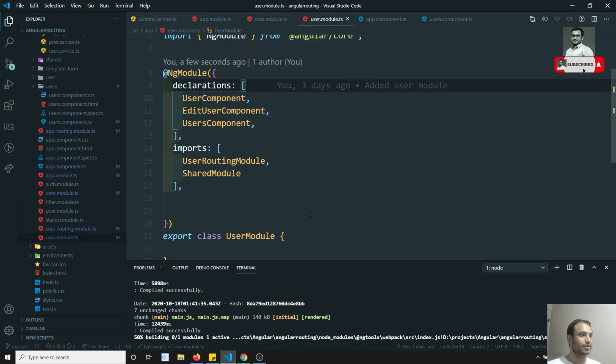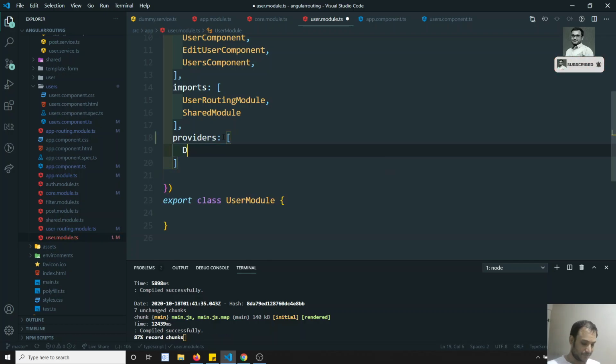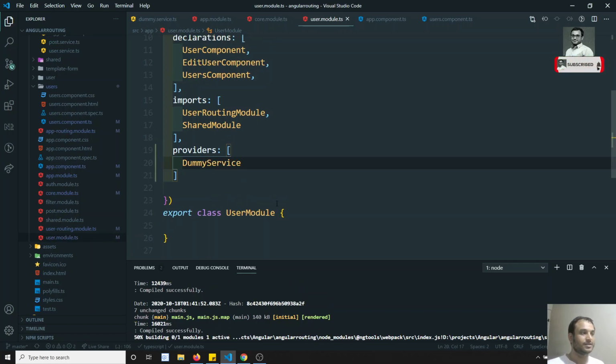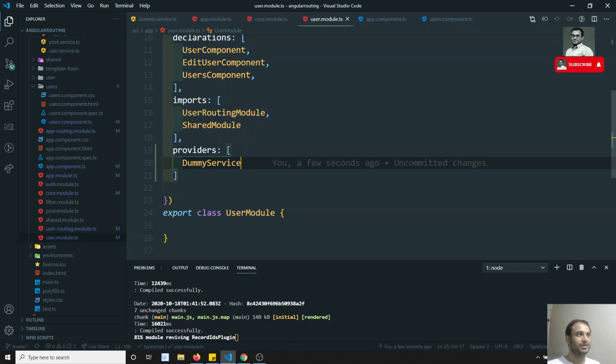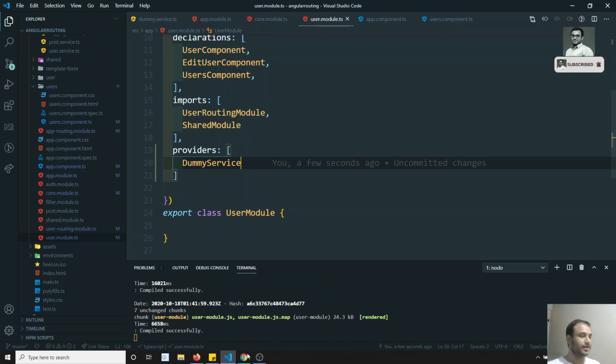So that is the reason I am using it here. I will use it in the lazily loaded user module. So we can mention it like this also: providers, and I can write DummyService. So we can use it like this also. Now let's see what will happen in this scenario. We have injected it in the app module and also the user module, so let's see what happens.